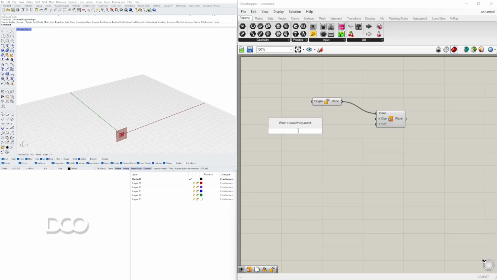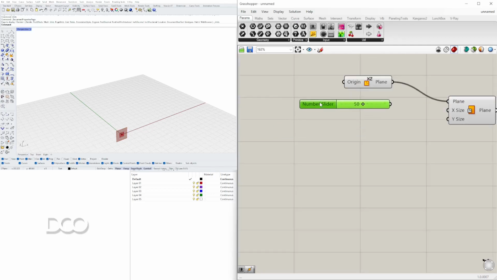And now we can change the X and Y size. So I'll go here to 50 and then create a copy. So I like to slide down, tap Alt to create a copy. And now we can change the size of the facade.